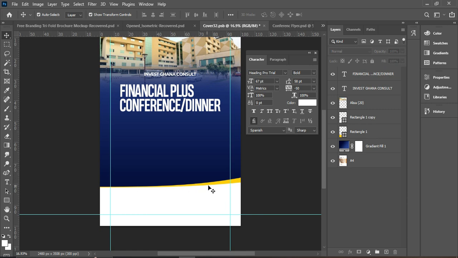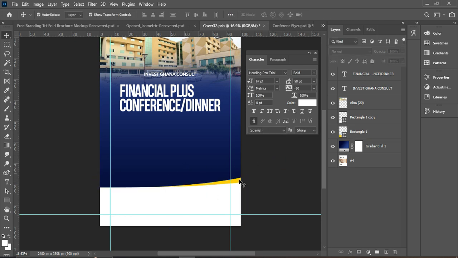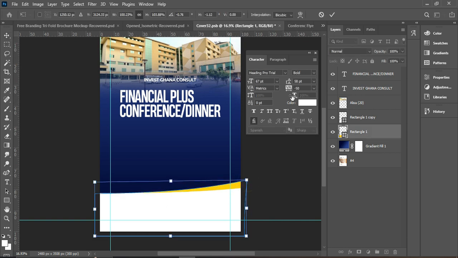Okay, I don't want the yellow to show, so I'll just press Control as I click on this part. Okay, and then let the yellow, yes, something like this is beautiful. I like it this way. Okay, so this is okay. I think this is okay.